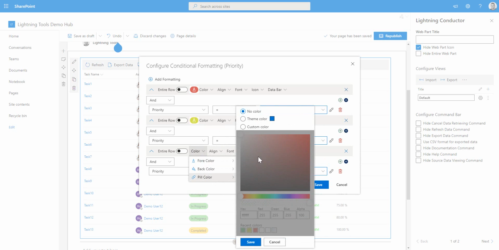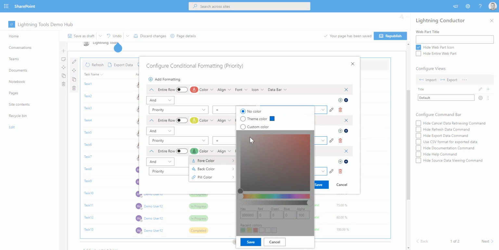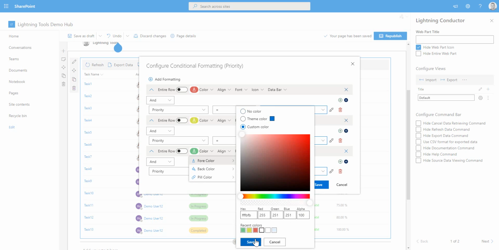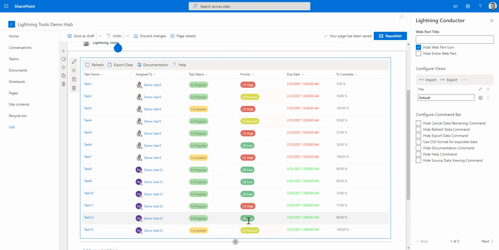And then we're going to go through and do a similar thing, but this time we'll use green. Okay, so they are our conditions set. So all we now need to do is hit save, and you can see here we've now got that color formatting coming through and making that content really stand out, so I can see those high priority tasks versus the normal priority and the low priority tasks.